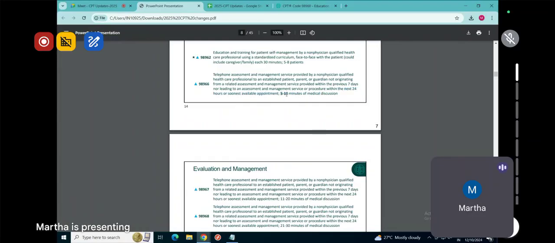And here these are time-based codes. And one more thing, this is a code to assign for non-physician, a non-physician qualified healthcare professional. It's not for physicians, it is for non-physician personnel. And these three codes, 98966, 98967, 98968, are time-based.